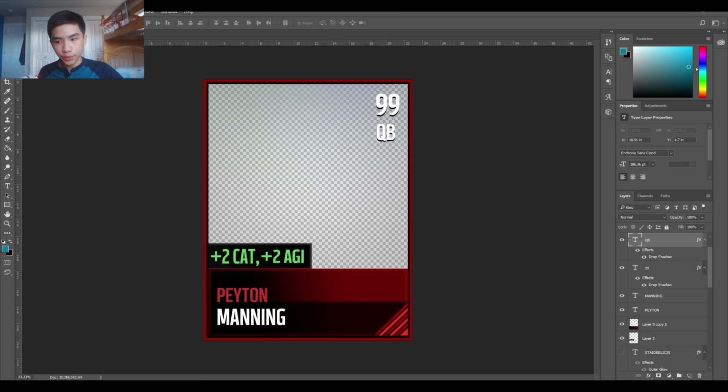For this, we are going to be aligning this. Vertically aligning means that the right side of the 99 is going to match up with the right side of the QB. For this, just make sure you have show transform controls on. Hold the 99 and then control click, and then you press this icon right here and it's going to move the QB over so it's perfectly aligned.